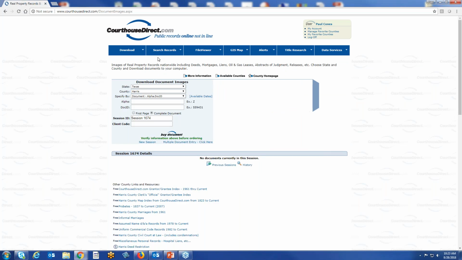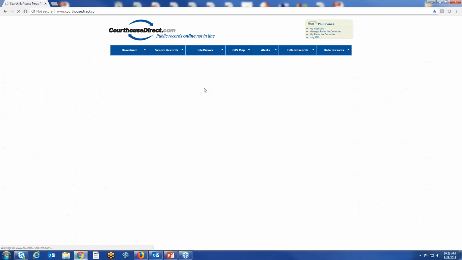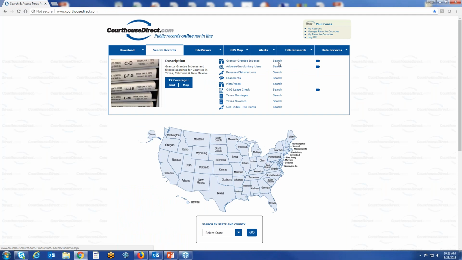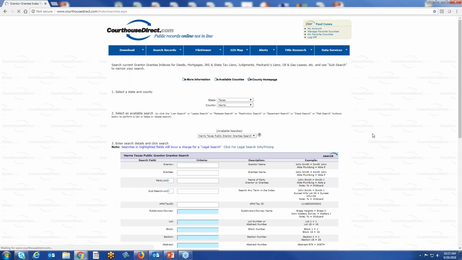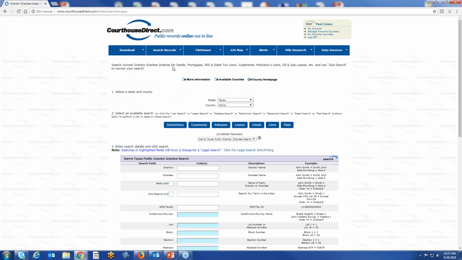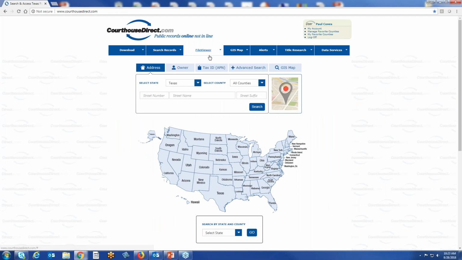Now, when I go back up to the home page and say, well, I want to search these records, and yes, I want to search Harris County, and I click on the search button, then it's going to default to Harris County. The fact that it knows you've been there before, it just takes you right there. Just clicking on the logo at the top left-hand corner will bring me back to the home page, but I want to drill down into the GIS map.